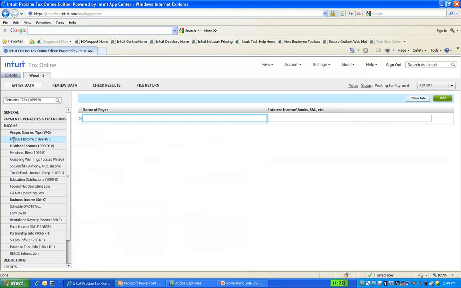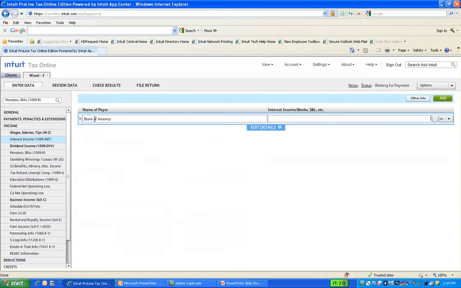By clicking there, it takes me directly to the data input fields, where I can begin entering the general information, such as the name of the bank, and of course the amount of interest.